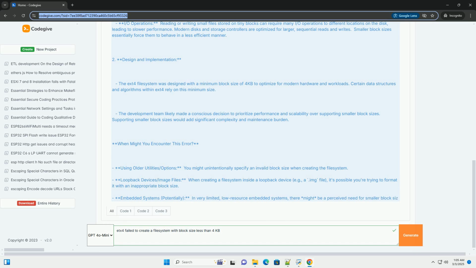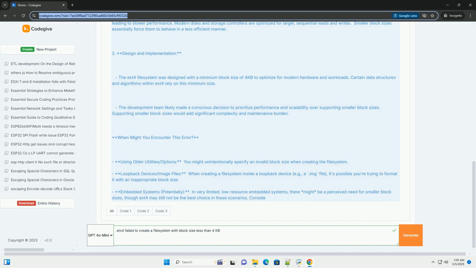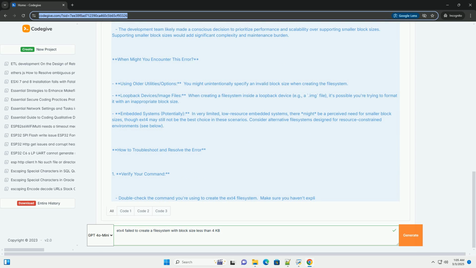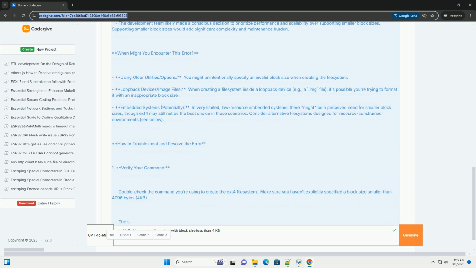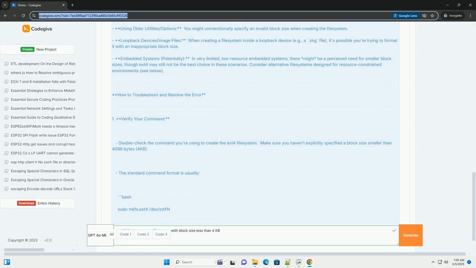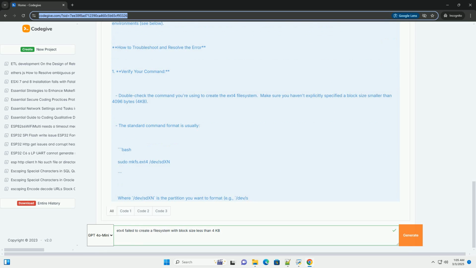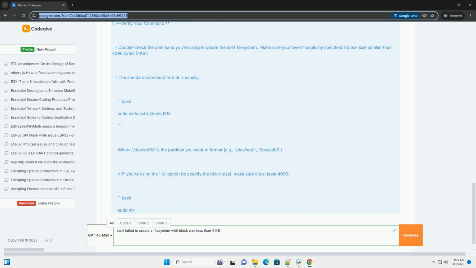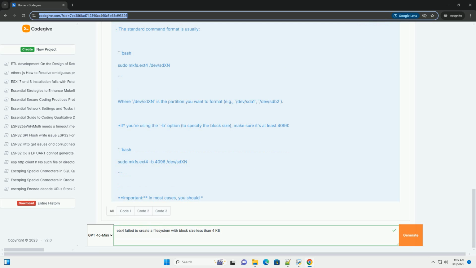1. Performance and overhead. Metadata overhead: file systems like ext4 need to store metadata about files and directories. Smaller block sizes mean that the file system needs more metadata blocks to track the location and attributes of data. This significantly increases the metadata overhead, especially on larger volumes.